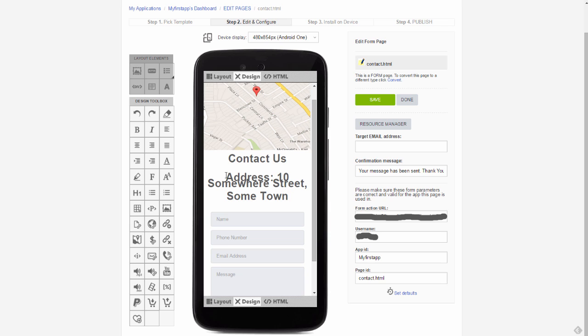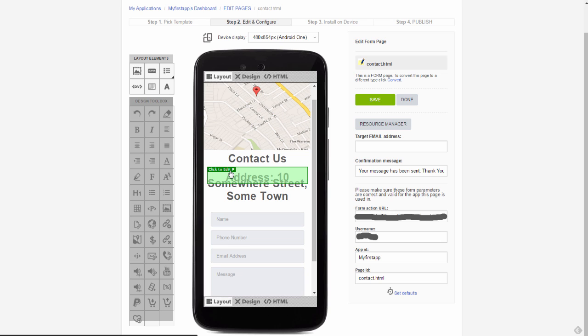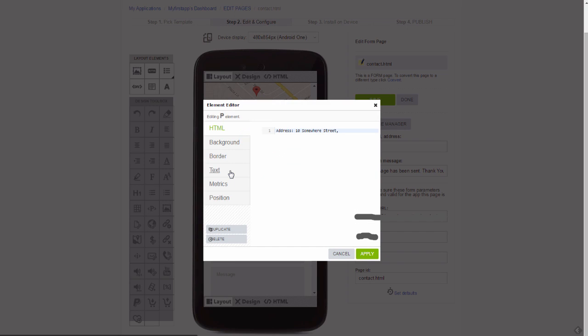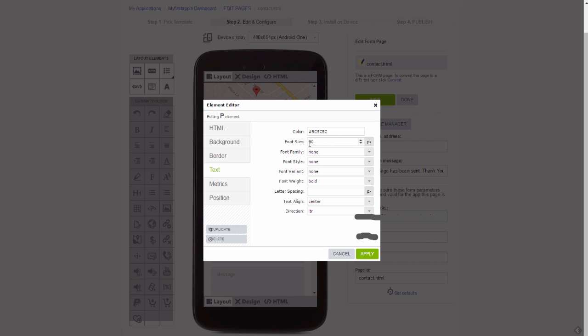We're going to fix that by switching to our layout tab at the top, and we'll come and hover over our address and click on the edit screen, and we'll go to text. And we will take this down to 16 and go apply.